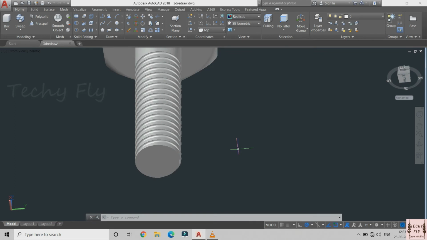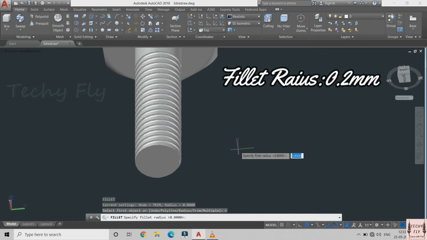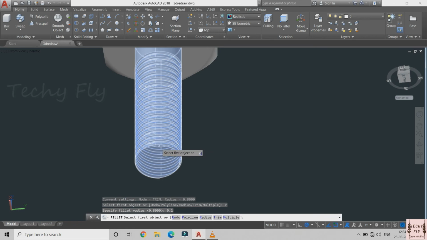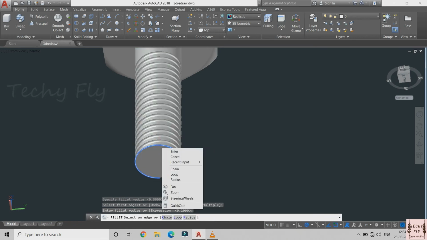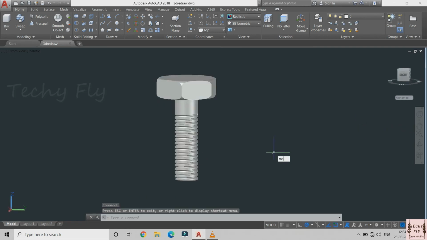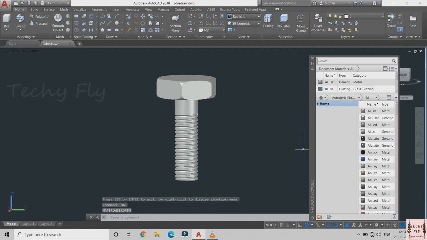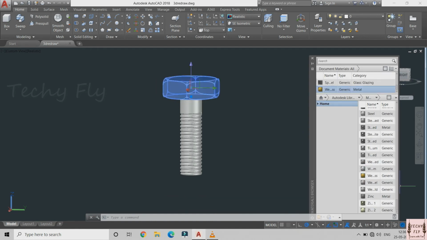Now we'll give some kind of rounded shape to end of this circular edge. For that we use fillet command F, give radius as 0.2 mm, select respective edge, then click enter. If you wanna apply any color to this object, then type material command, go to metal and choose which material color you wanna apply and then simply drag and drop on your specific object.